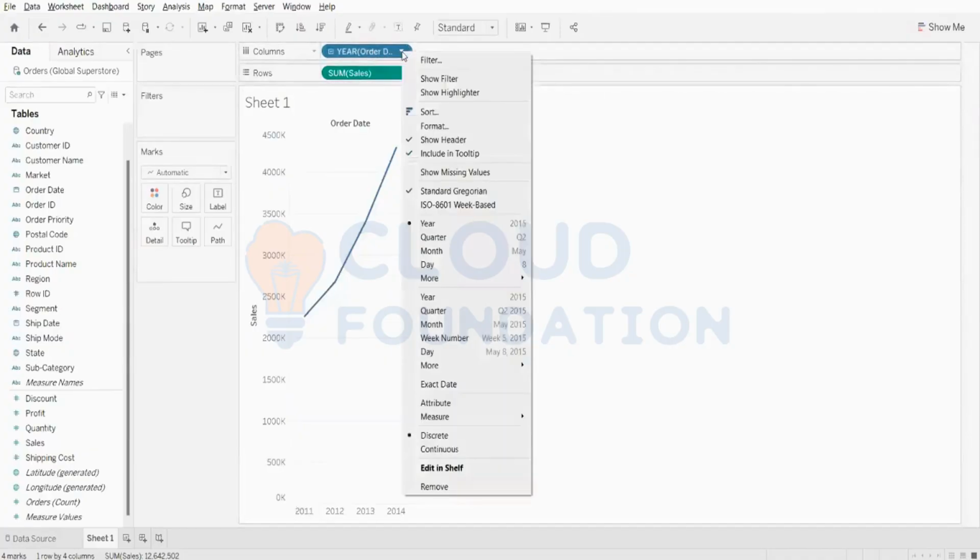On the year pill, go and right click. As you right click, you see two segments which allow me to convert. This year can be converted to discrete or continuous, but always remember the first box that lets you convert things is for discrete. The second box is for continuous.